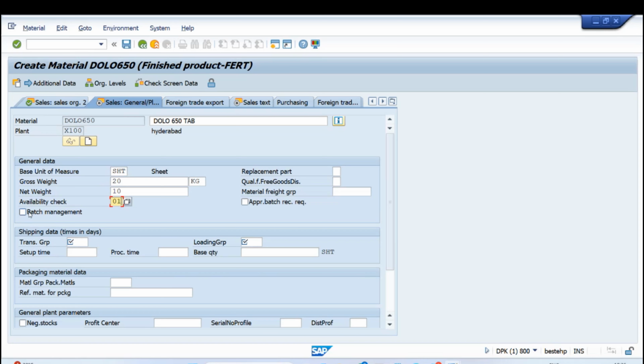Next, batch management is also one of the topics, which we need to discuss there. This is one of the prerequisites for batch management. And these are not important, so just ignore this. Next, transportation group and loading group. These two are important.